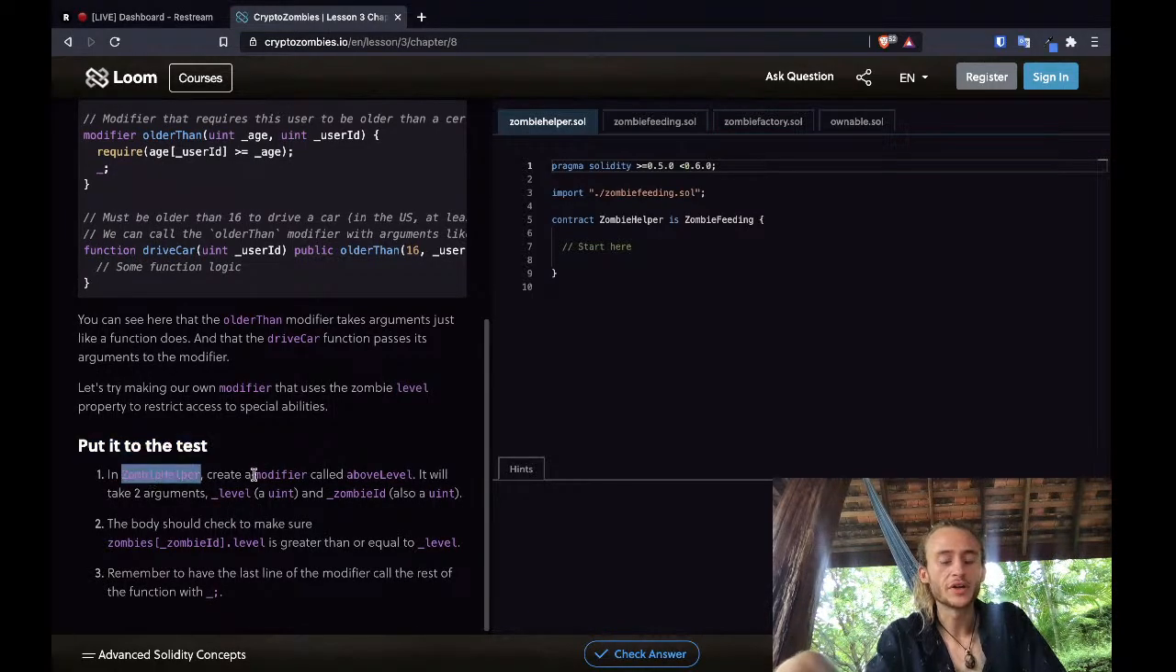In zombiehelper, create a modifier called aboveLevel. It will take two arguments, level, which is a uint, and zombieId, which is also a uint. The body should check to make sure zombies[zombieId].level is greater than or equal to level. Remember to have the last line of the modifier call the rest of the function with underscore semicolon.